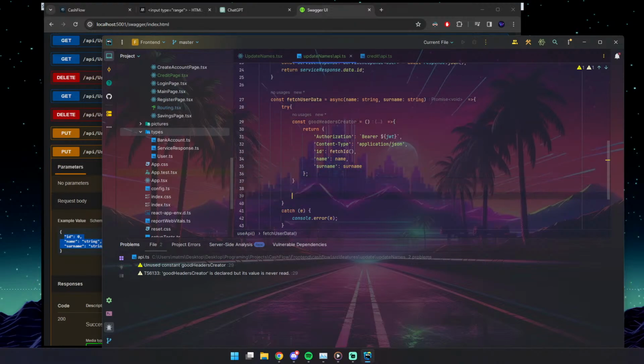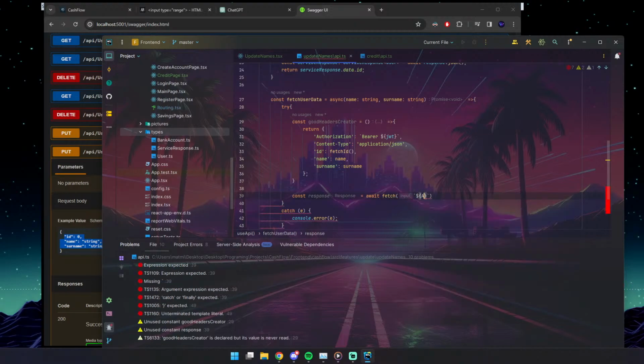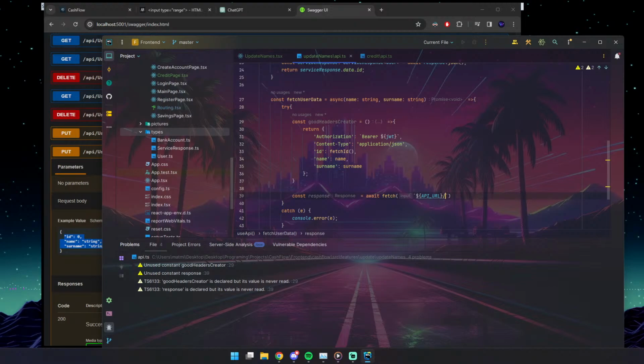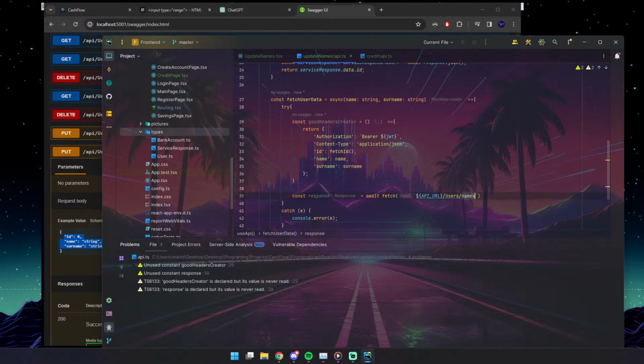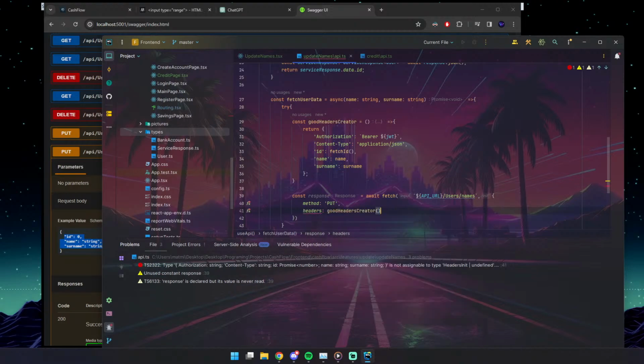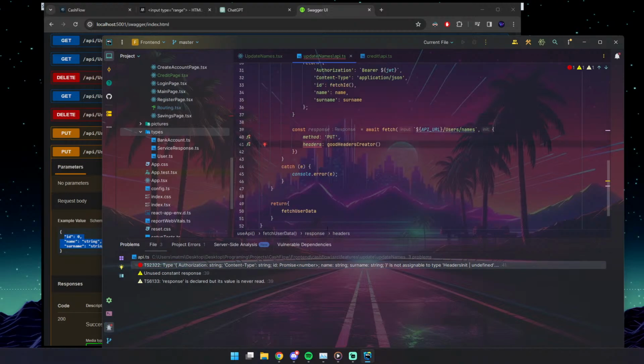What else? Now we do need to create the response, which will be await fetch data from API URL, then user, and then names, then method is put, headers are set in put headers creator. Good.